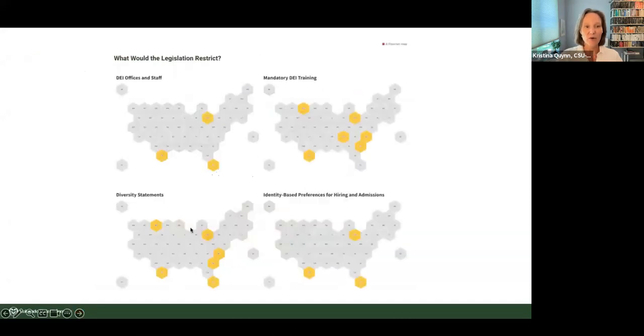So you have some states, for example, that have introduced legislation to restrict diversity statements specifically. And so you can see where those states are. You can also see which states have DEI offices and staff under legislative consideration, or mandatory DEI trainings or identity-based preferences in hiring. And you can kind of see what that conversation might be like. But I think that if you're going with your own experiences and you're connecting your experiences to other belief systems and proven models, you should be good to go. Just be honest and genuine, but also be aware that some states may not ask, or some states where your statement may be weighted in different ways.